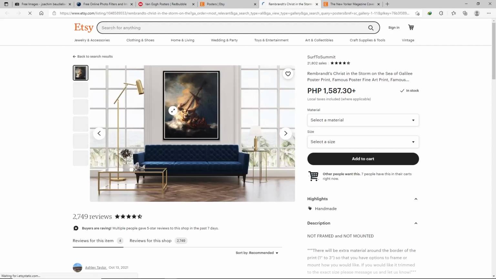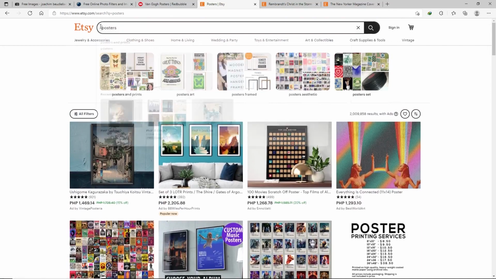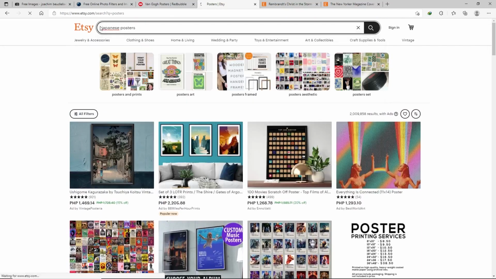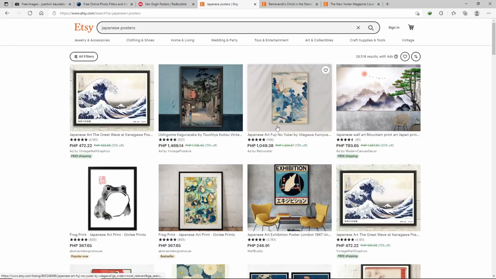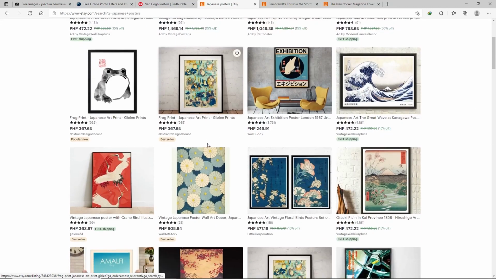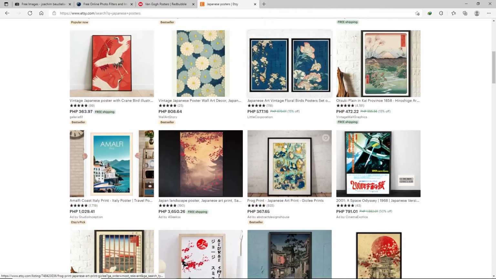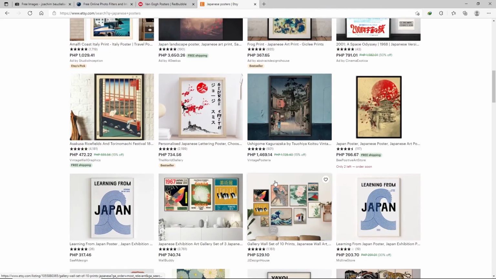Or we can search for Japanese posters. You can scroll down and you can find a lot of these images. Because if you just search for these exact phrases on any one of those public domain websites, you will find these images and then you just have to bring them back either to digitally enhance them, and you can easily sell these different types of images.